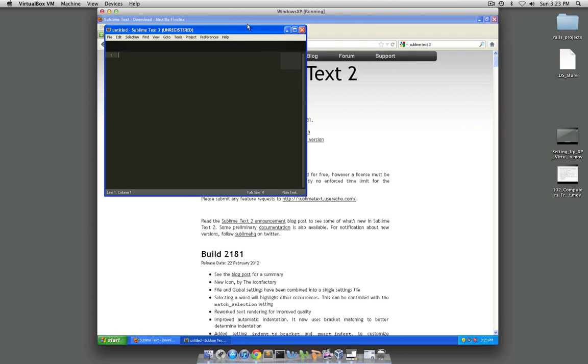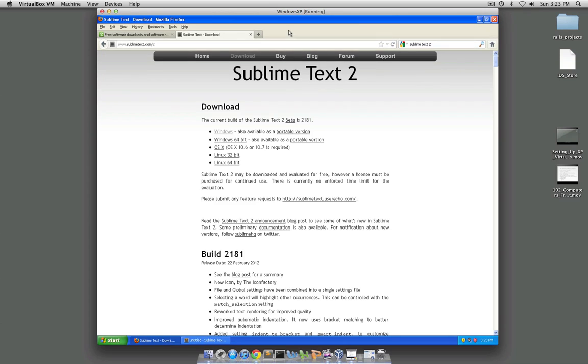So there's our text editor. I'm going to intentionally leave this text editor up, and I'm going to intentionally leave Firefox up. There's one other program I want to show you how to download, and then we're going to get into a couple of other basic computer usages, specifically software usages, before we wrap up this video.